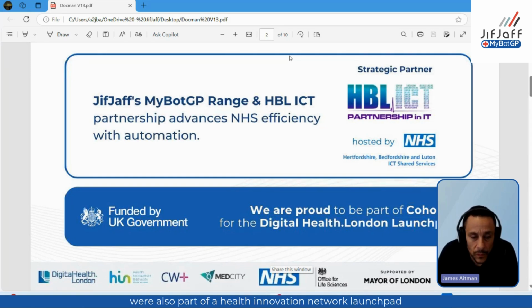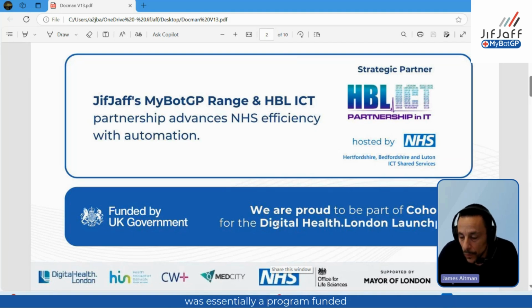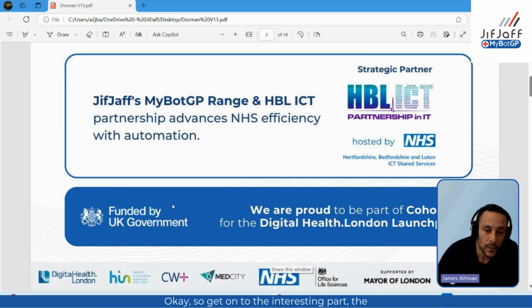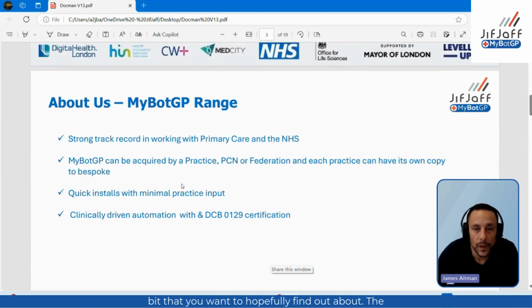We were also part of a Health Innovation Network Launchpad program, which is the bottom bit here, which was essentially a program funded by the NHS and government several years back for innovation in tech, and we completed that program. Okay, so we get on to the interesting part, the bit that you want to hopefully find out about.